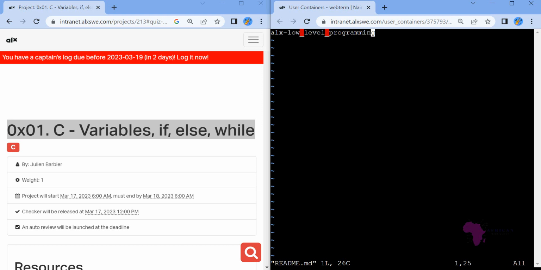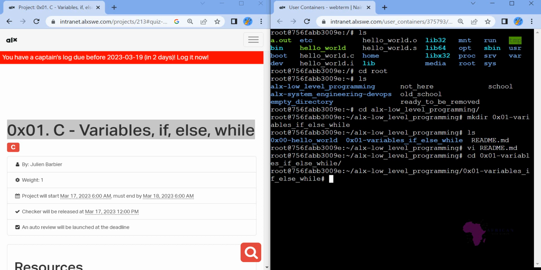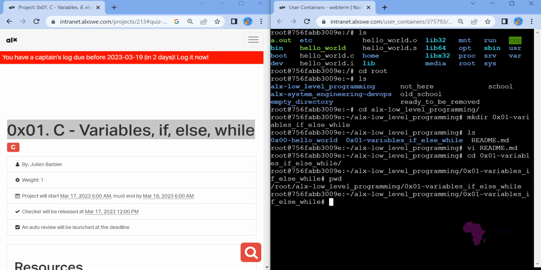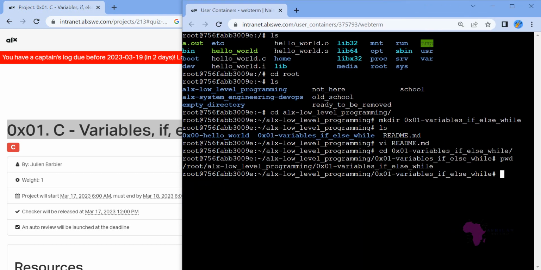I'm sorry. Okay, this one is not right. Escape. First of all, I have to cd into the particular directory, in this case our directory here, 0x01. So that is our directory. Where are we? pwd, to know where we are. We are inside a directory called this one. So now that's where we can create a readme file. Let me show you. Yes, you can see where we are. So let me say vi readme.md file.